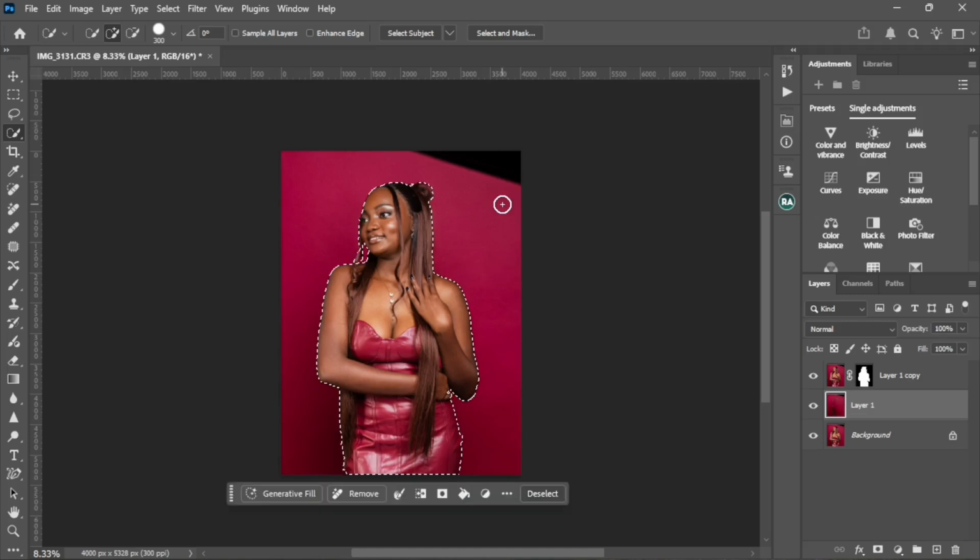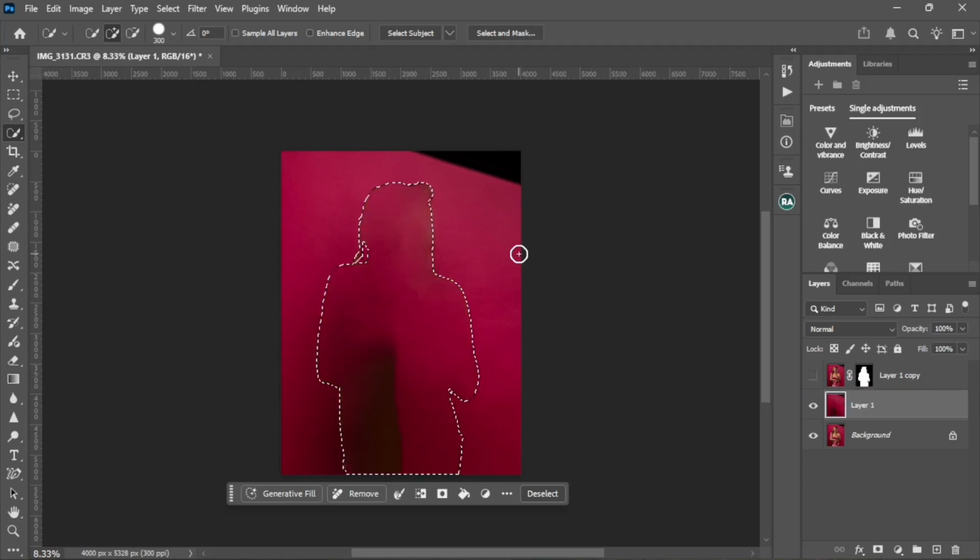You disable the visibility of this first layer this way. Then you see our object was perfectly selected or separated out of the background. So how do you remove the selection? By clicking Ctrl D to deselect. Yeah, it was perfectly selected.